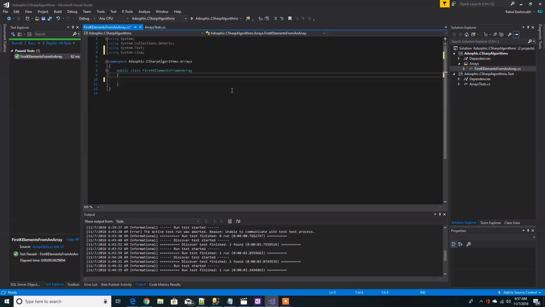And now let's start by defining our method signature. So our method signature is going to be public, return an array. Let's call this Run, since our class name is already first k elements from an array. And let's take a look at what the parameters need to be, which is the array input and int k.